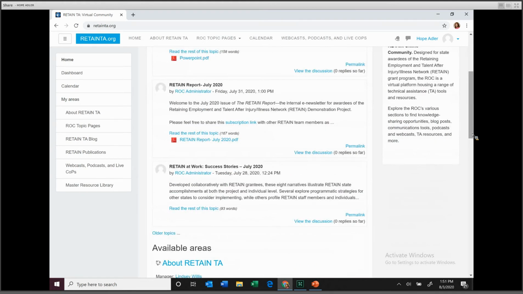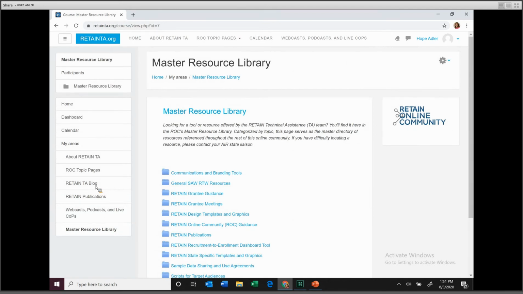If you don't see your resource here in What's New, or perhaps you're looking for an older resource, another place you can look is in the Master Resource Library, which you can access through the top or the left nav bar. So if we click the left nav bar open, we can see the Master Resource Library here at the bottom. The Master Resource Library is a directory of Retain TA resources organized by category. Almost everything throughout the ROC is housed here, aside from blogs, webinars, and podcasts, which have their own special places that you can find in the left nav bar. And I'll get to those in a minute.